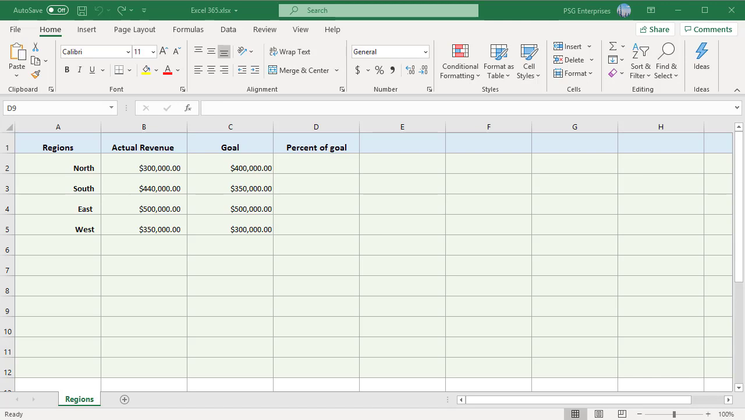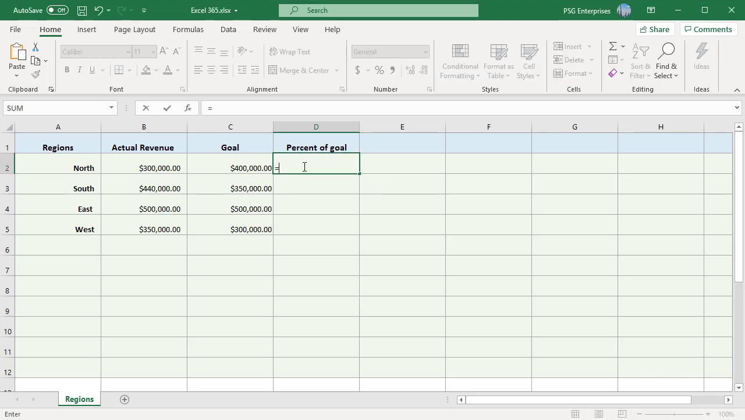We have a list of regions in column A, the actual revenue in column B, the goal in column C, and a blank column D. In column D, we will enter the formula for percent of goal. To divide the value in the actual column by the value in the goal column, type the formula equal to B2 divided by C2 in D2.